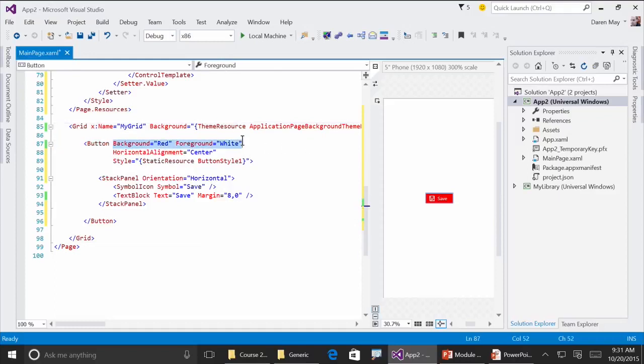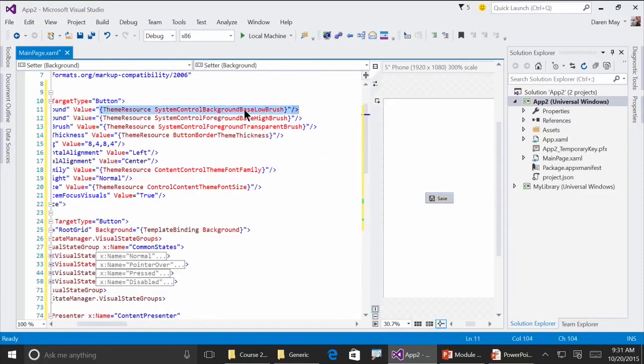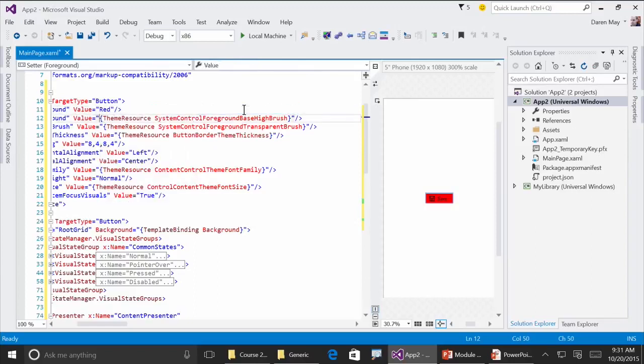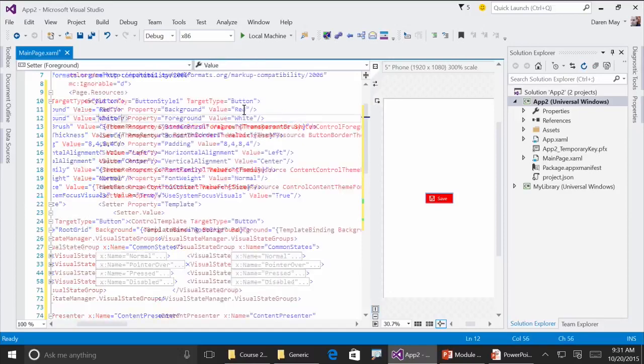If I wanted red and white to be defaulted, I can take that off, and you can see it goes back to whatever it was. I can go here and set the background to be red, and foreground white. You can see it's already changing in the designer, and so they'll automatically apply.